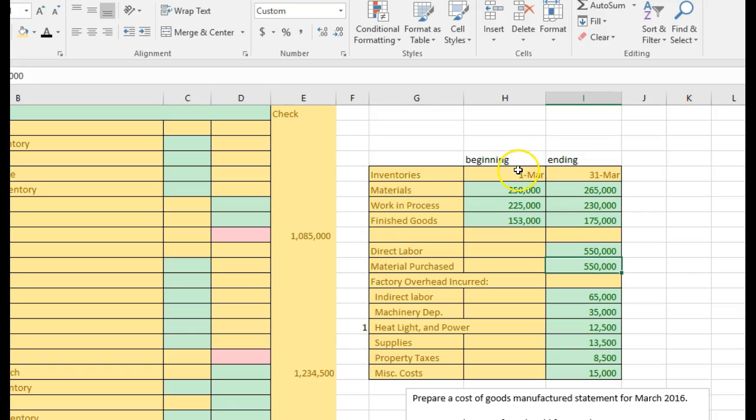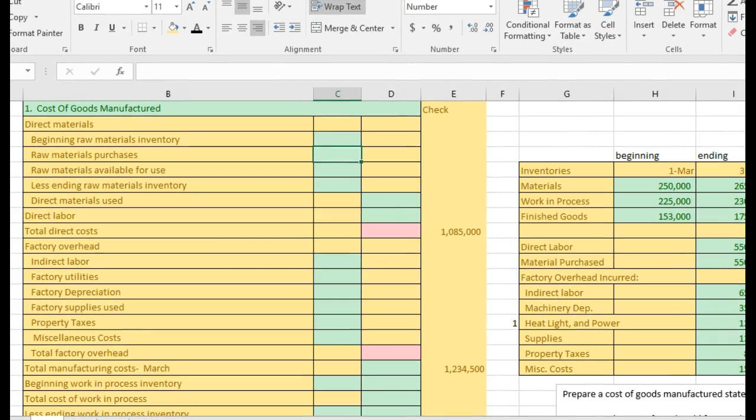So our beginning inventories are right here. Our ending inventories are right here. What you're going to do is the beginning plus the purchases, and you add this to get the materials available, and then you'll subtract the ending inventories here to get the direct materials used. Then you're going to add the direct labor, and you should come up with 1,085,000.